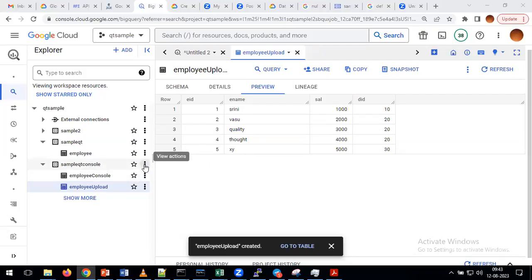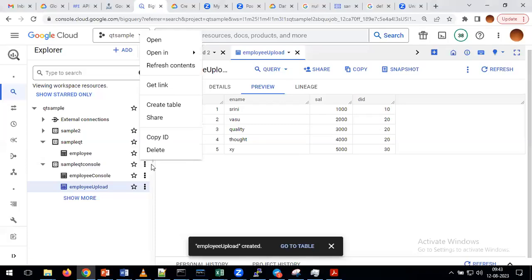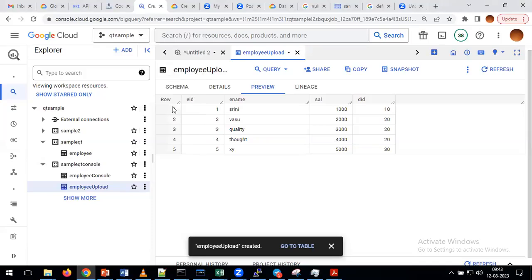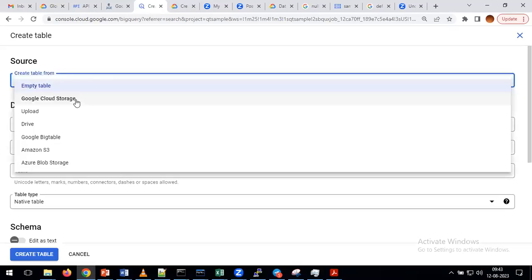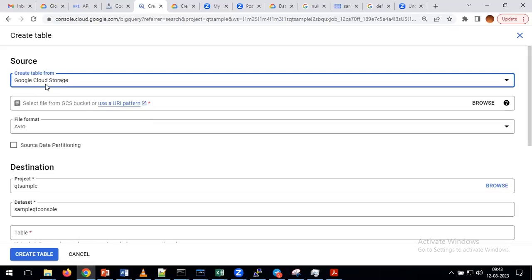Just click on the three dots. After that, click on create table. After that, it gives all these options. Here, what do we have to select? We need to select the GCS option, Google Cloud Storage. Now you try to give the answer. If you want to use this option, what is the prerequisite? You need to have the bucket, and in the bucket you need to have the file. Then only can we use the Google Cloud Storage option for the purpose of creating the table.